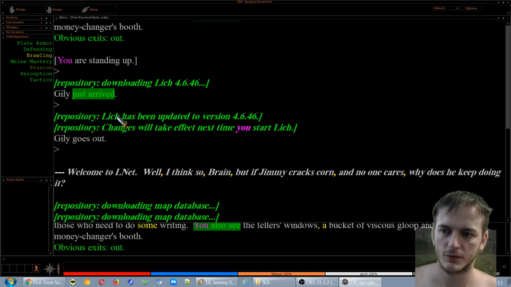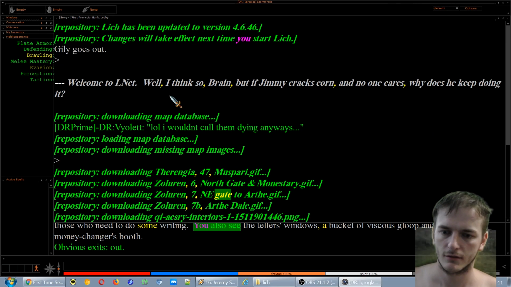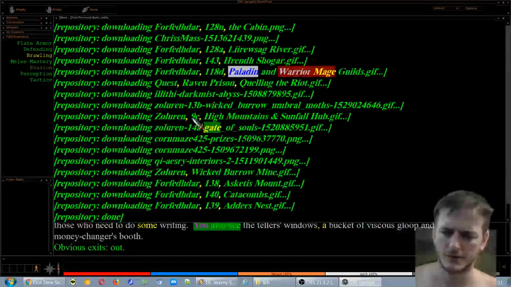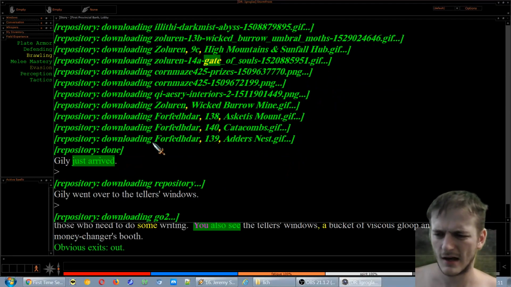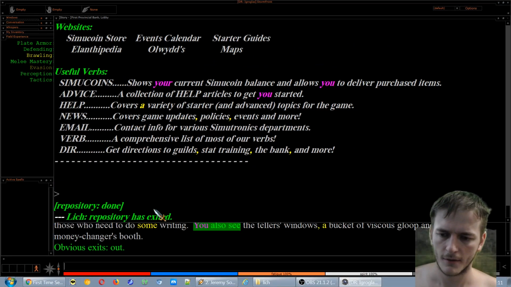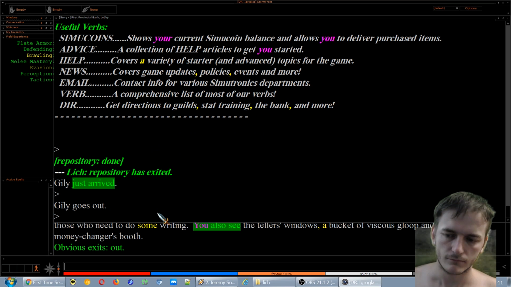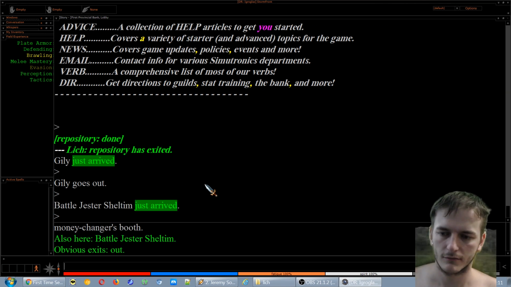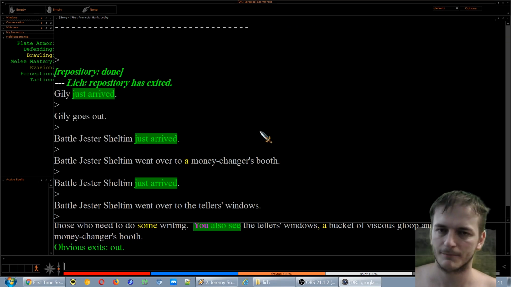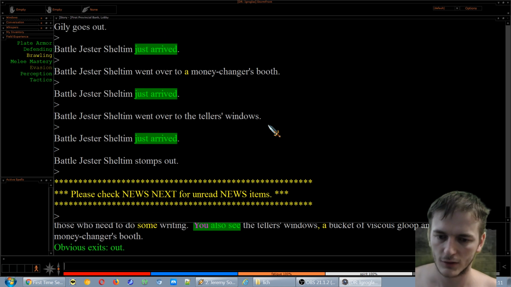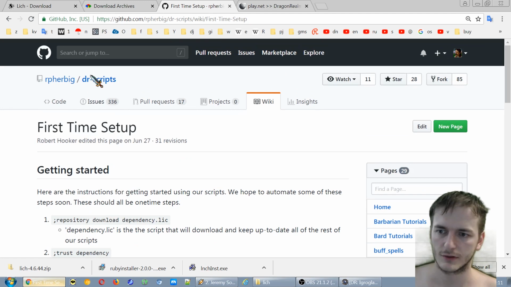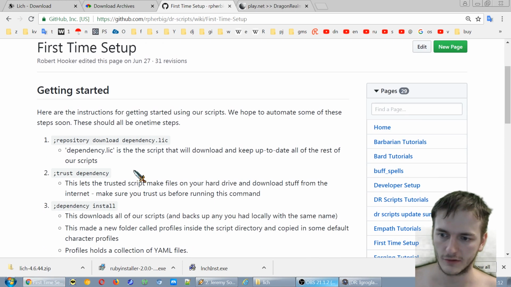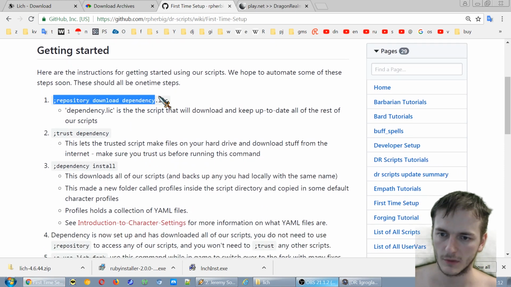DragonRealms started, and we see that Lich started downloading lots of different stuff, maps and other stuff. But actually, right now it works with the wrong files. It works with files for Gemstone, and in this instruction, the DragonRealms scripts, how to make Lich work for DragonRealms. Now we need to go through all these commands.